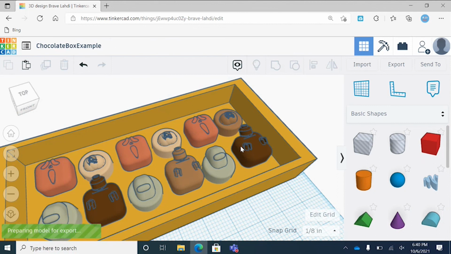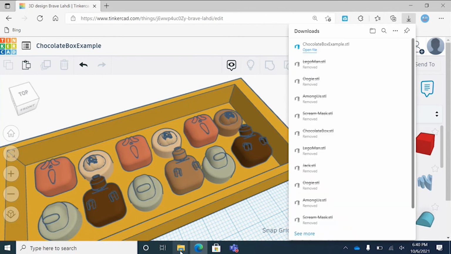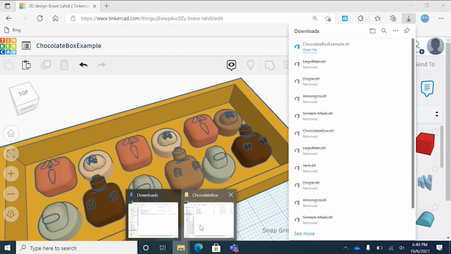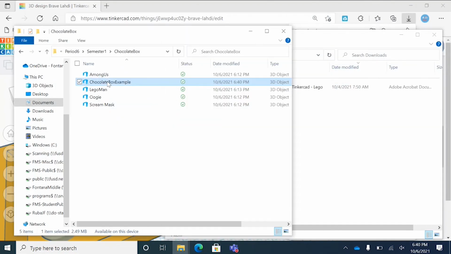And we have a lot of 3D models in here, right? So it might take a little while, so give it some time. And it's going to export it to your downloads folder. All right, so I'm going to go over to my downloads folder. There it is there. So you would export this STL of your chocolate box into Teams to submit this assignment. Some of those 3D models that you might have already used, you could also attach those to the Teams project.